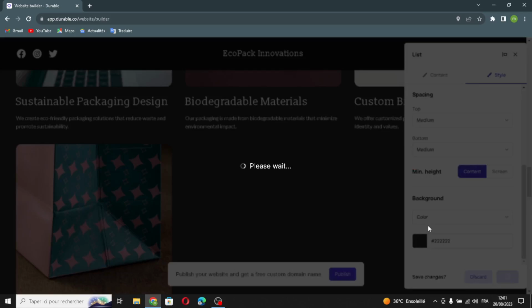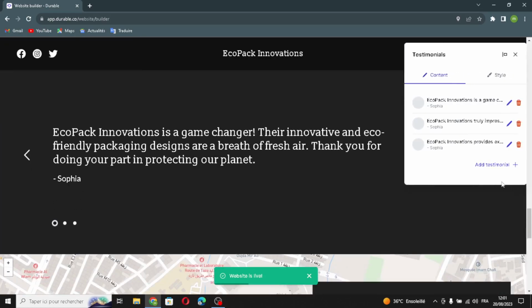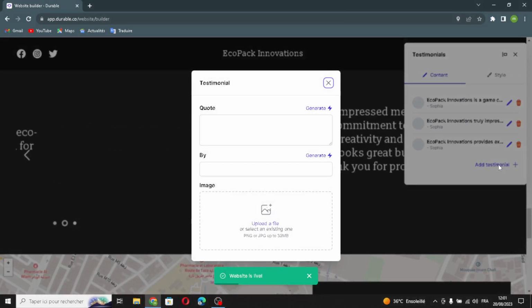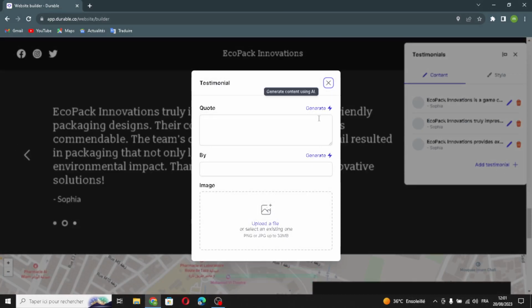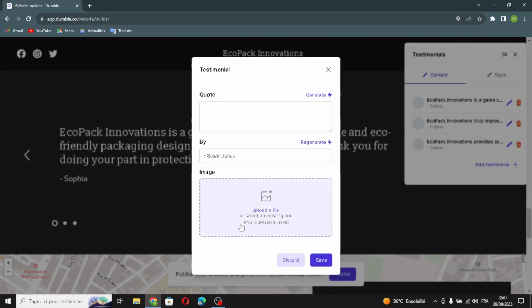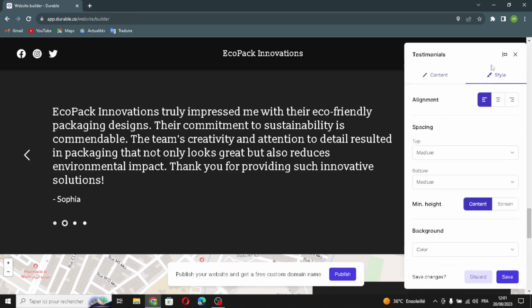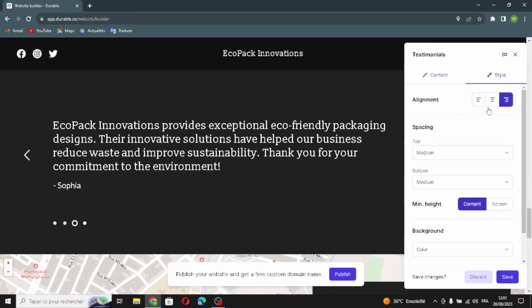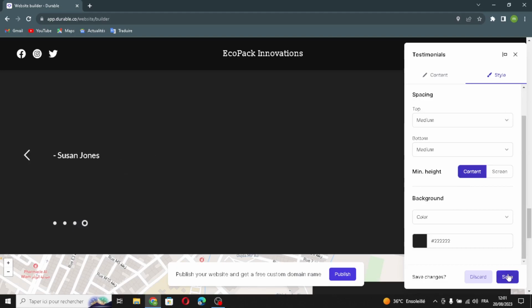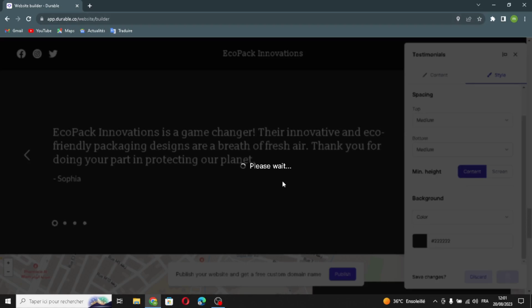Next section is the testimonial section of the website. Edit. Now here if you want to add testimonial, you can generate a quote, you can generate by who, and also here if you want to upload a file. So that's it. If you want to edit the style of this section, the alignment or the spacing or the background, like all the previous sections.